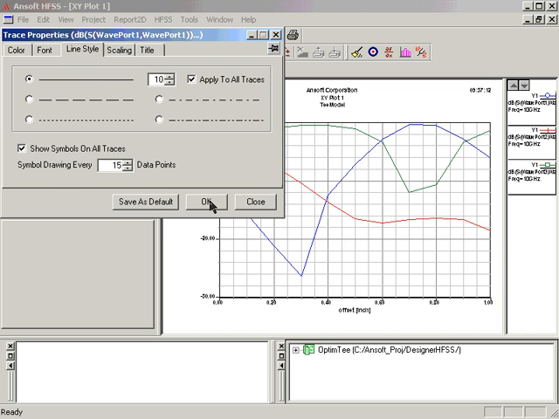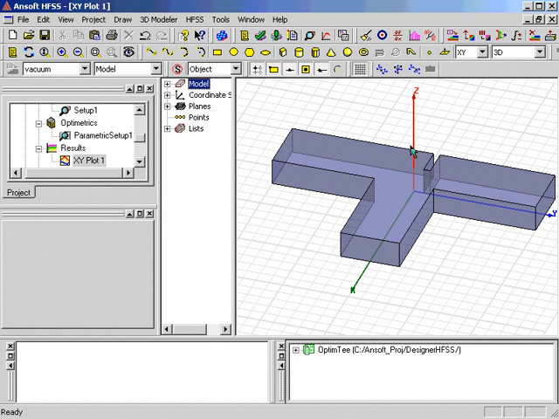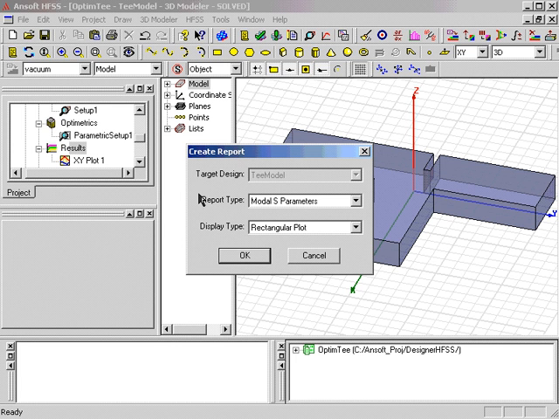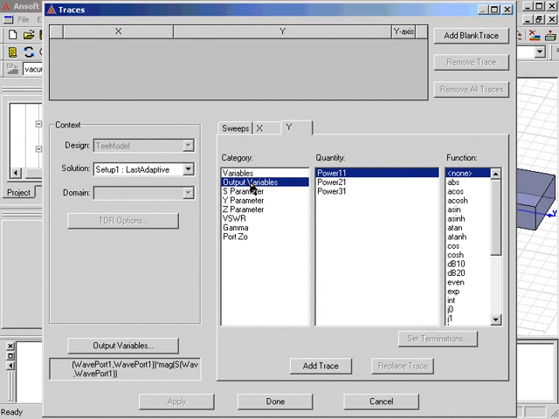Now we'll dismiss this plot and create a new one to review the power distribution that we calculated during the solution process. Again, we use the Create Report function by clicking on the Results folder in the project tree. This time we change the category to Output Variables from S parameters. And there are our 3 quantities. We'll select power 1, 1, power 2, 1, and power 3, 1, and proceed through the rest of the setup in the same fashion as the previous plot.